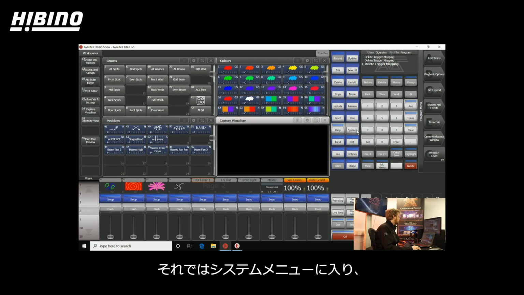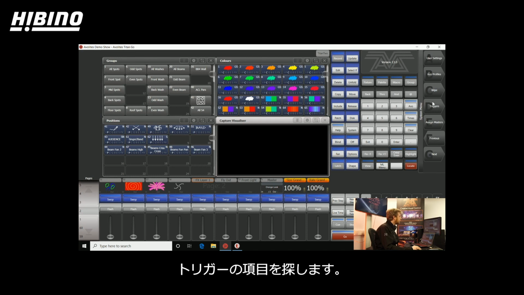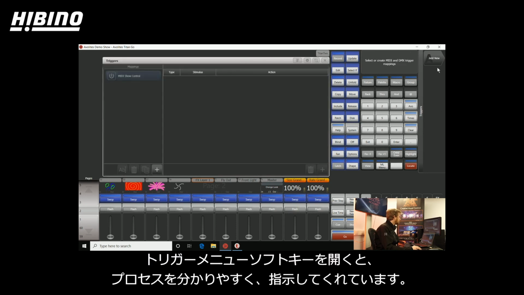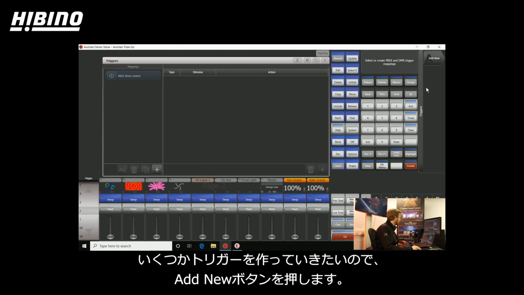Now I'm going to go into the system menu and I'm going to find the soft key that says triggers. You might have to press previous and next a couple of times to get to this triggers option. Now the soft keys inside this triggers menu guide you through the process quite nicely. I haven't got any triggers set up at the moment, so I've got a button that says add new.